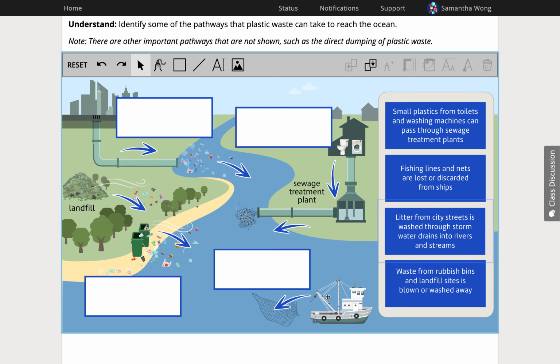Also, if we look at this image down the bottom, this section here, we've got a ship, we've got a fishing net that seems to be tossed into the waterway. So it may be worthwhile to consider this point here. Fishing lines and nets are lost or discarded. So if you go ahead and drag this one into its appropriate space.